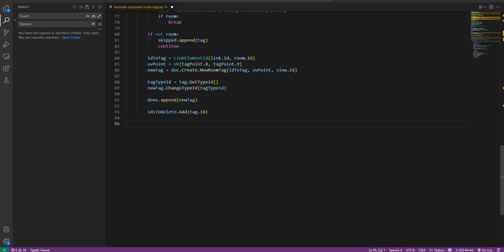Once we have finished checking all existing tags, it's time to clean up the tags we have successfully replaced. To do that, I'll first check if the list of ID values is empty. If not, I'll call the delete command like this to delete those tags. Finally, let's not forget to commit the transaction like this, and then add the done and skip list to the output of the Python node. With that, our Python node is now complete.